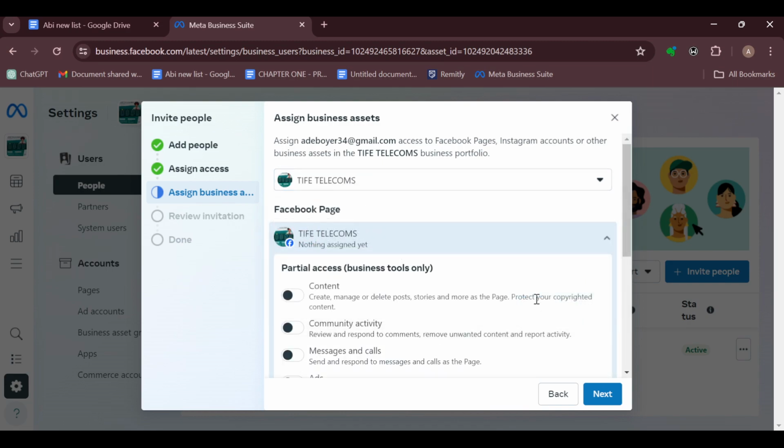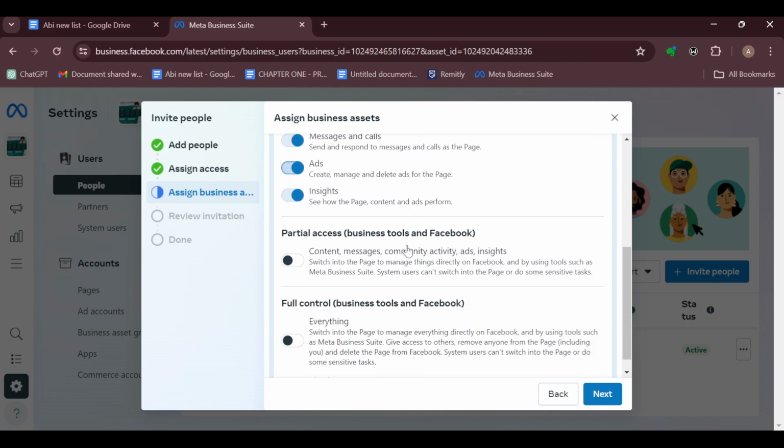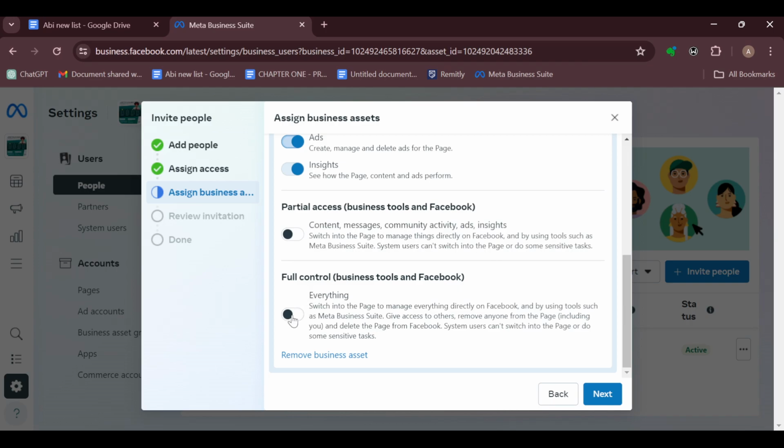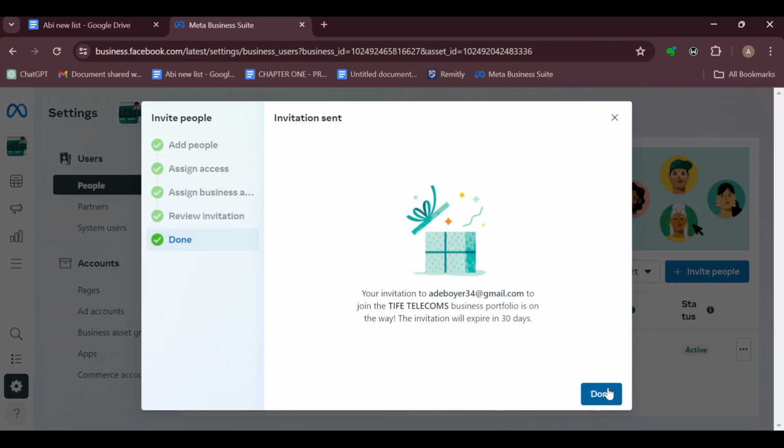Then click on confirm selection, then read through all of these, check out the access that you also want to give the person. So once you're done, just go ahead and click the toggle that you want to give the person, and everything as well, and then click on next and then send invitation. And once the person accepts the invitation, he or she would be an admin on this page as well.